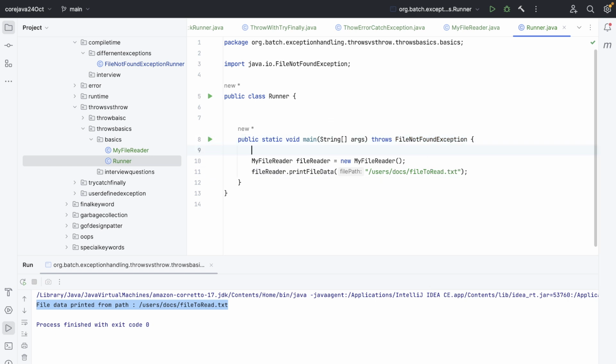But this is one of the interview questions which I have done now. We will cover this again in a little while. So this thing is clear. Why do we use throws?